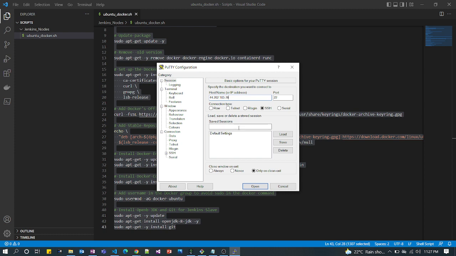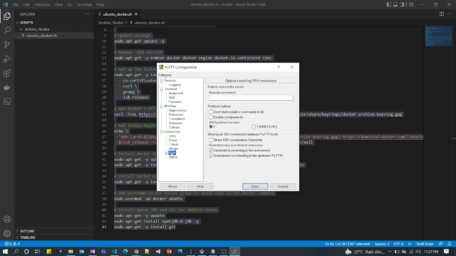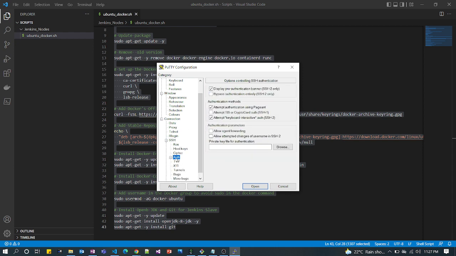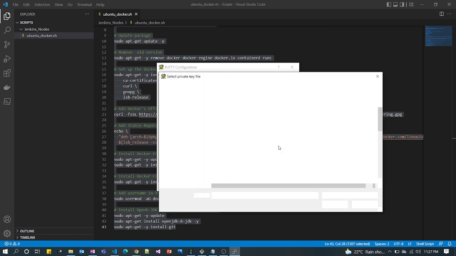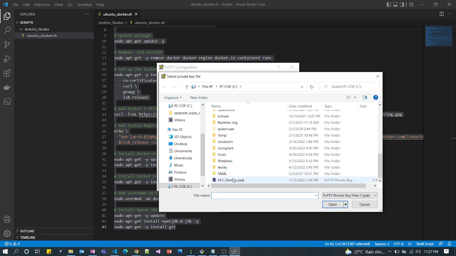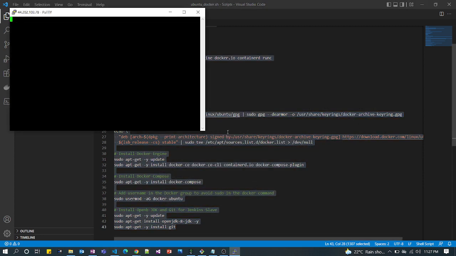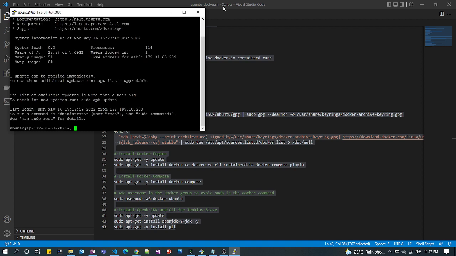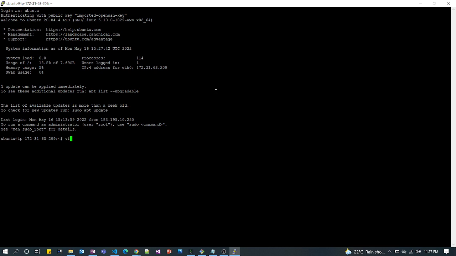If you don't know how to use PuTTY, then just install PuTTY, and in the SSH configuration and authentication, here you can select the private key. So for example, I will select the private key, and then it will ask me to give the username. I will say ubuntu. This is my username. Okay, here we go.